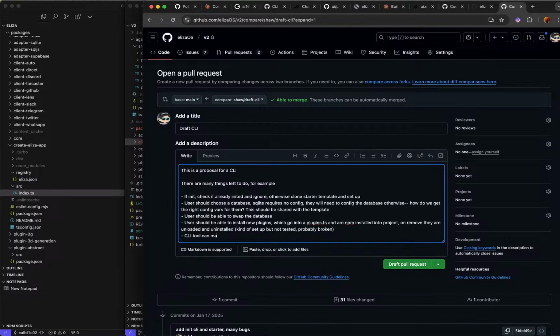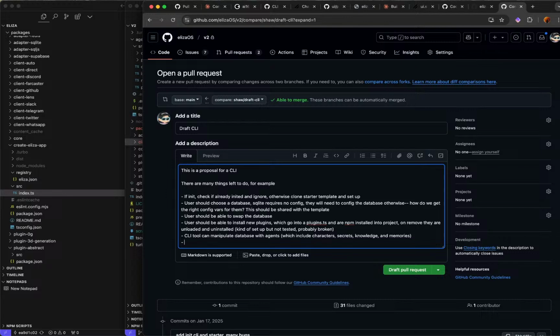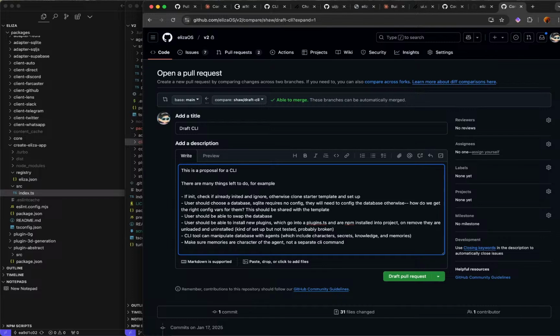CLI tool can manipulate the database with agents, including characters, secrets, knowledge, and memories. Make sure memories are part of the agent, not a separate CLI command. What else? Import and export character files, which include everything except secrets on export. Secrets with character file exists.